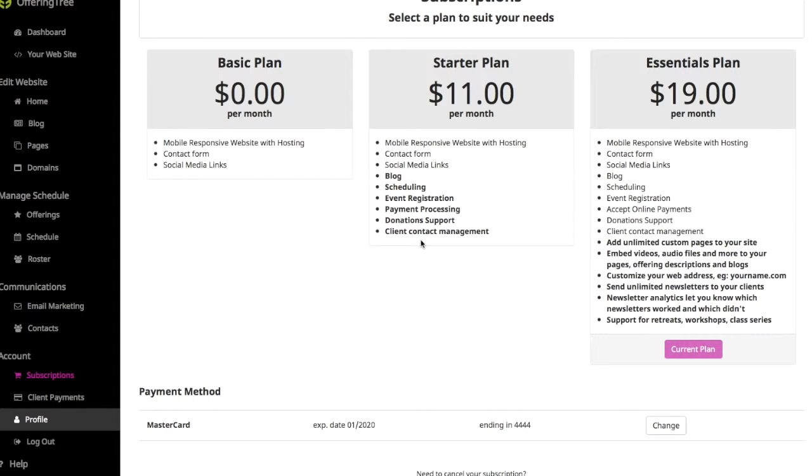This short tutorial video describes the various plans that OfferingTree provides. If you log into the back end of your site and click on the subscriptions under the account heading, you'll be brought to the subscriptions page. And you'll notice the various plans that are available as being part of an OfferingTree customer.